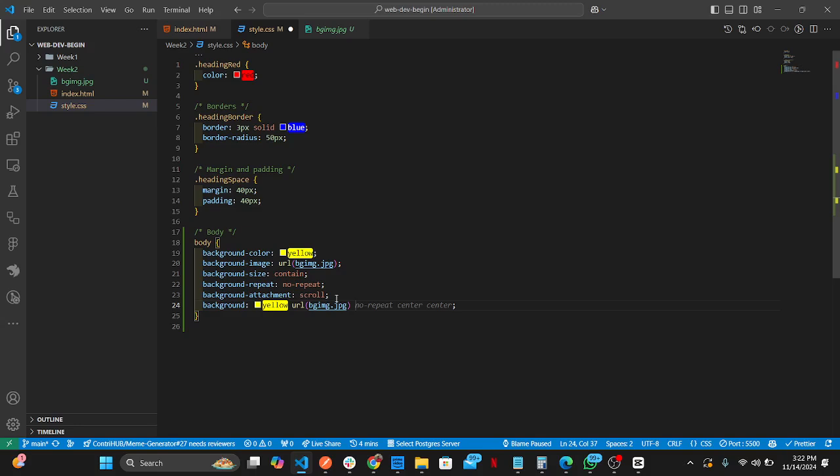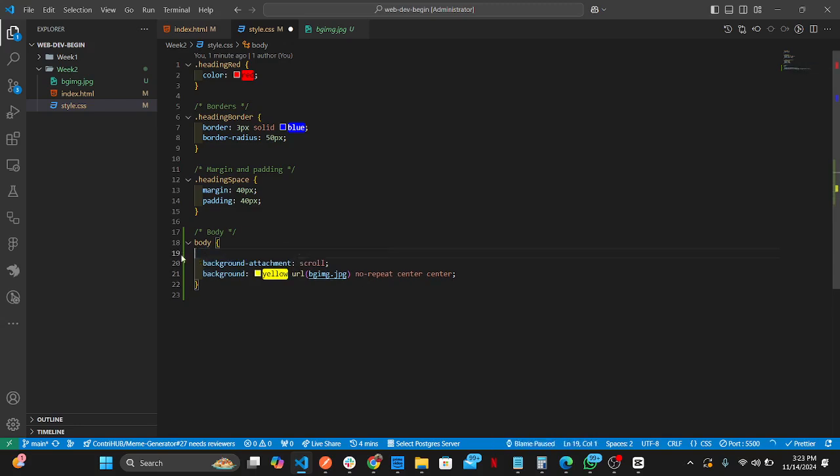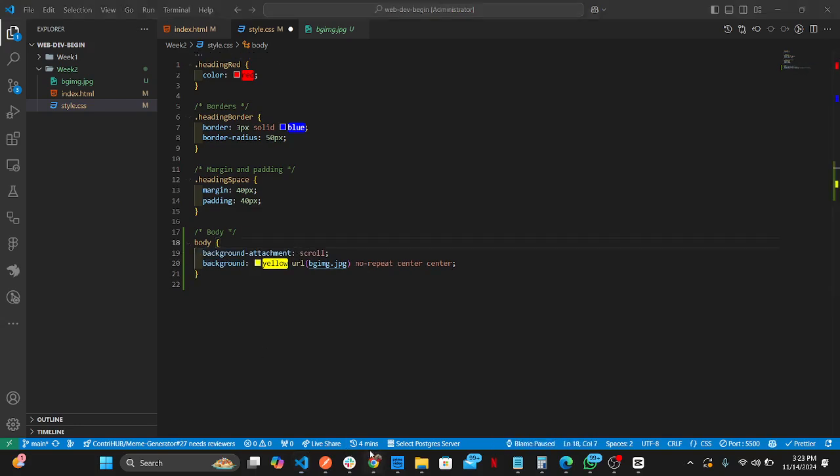Then the next one would be the repeat. So I set it to no repeat. The next one will be the position, both vertically and horizontally. Maybe center, center. So we can all remove this, but we'll leave the attachment there because attachment is not part of it. You can remove these first four and check it. It should still be the same thing.